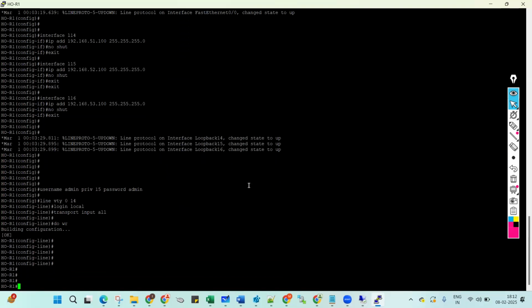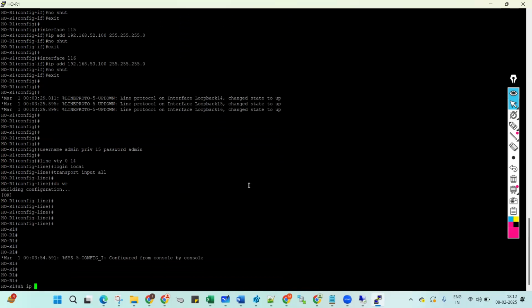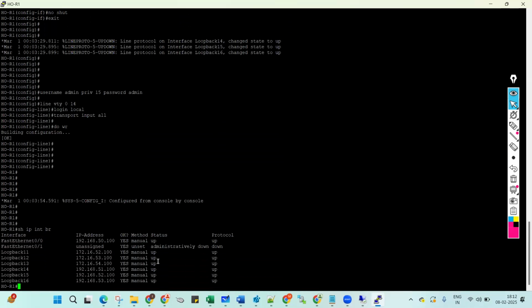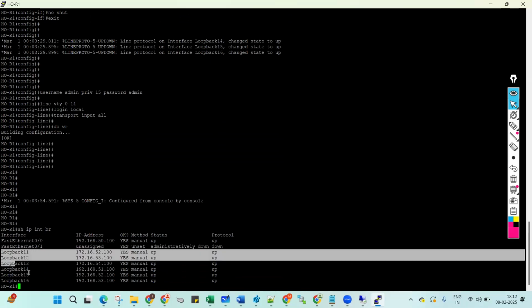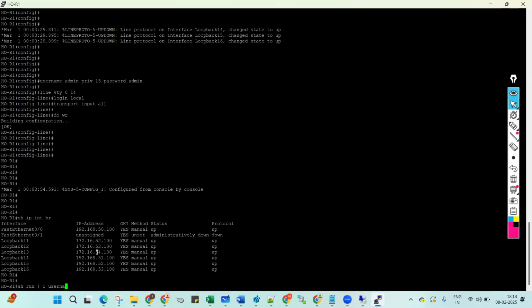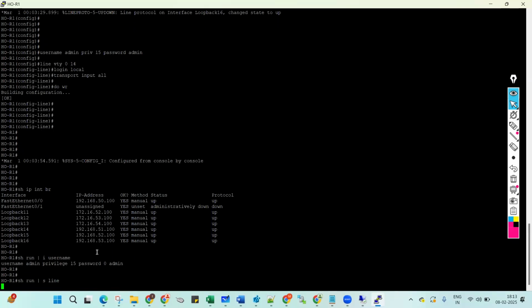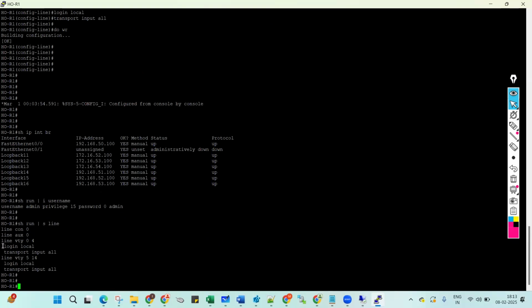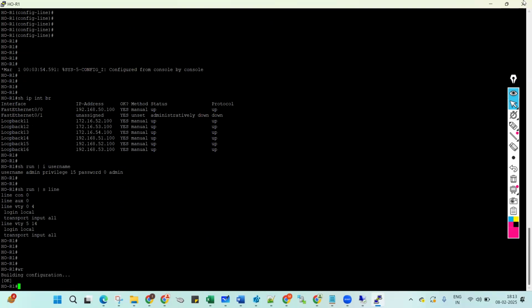All right, let's verify the configuration. Show IP interface brief. We have IP address 50.100 on fast Ethernet 0/0. And apart from that, we have 6 loopback interfaces. Show run pipe include username. Show run pipe section line. Okay, we have login local and the remaining configuration. Let's save it. Close it.